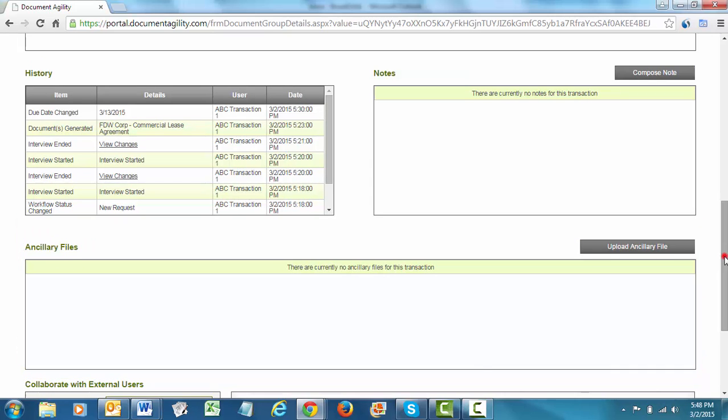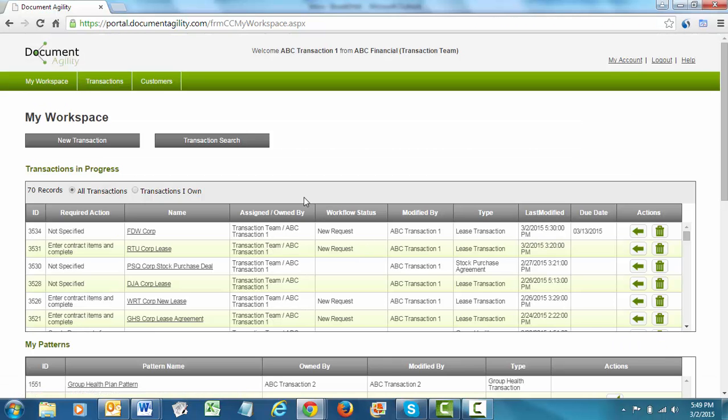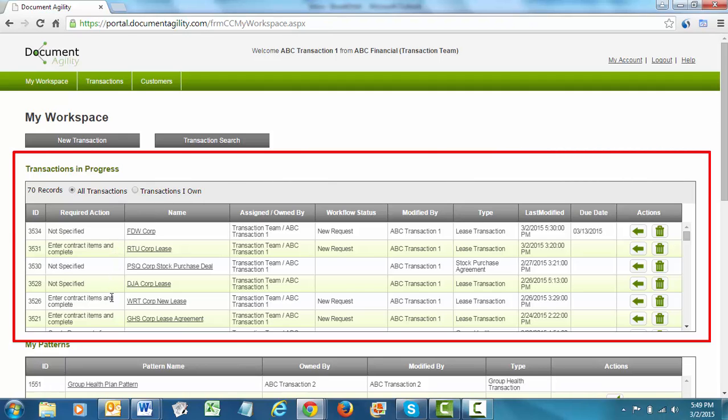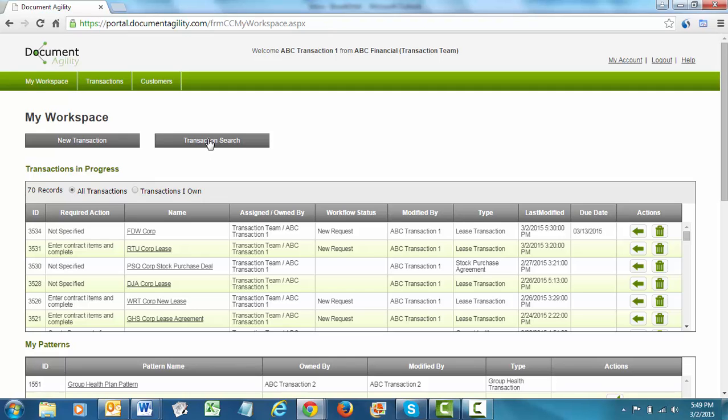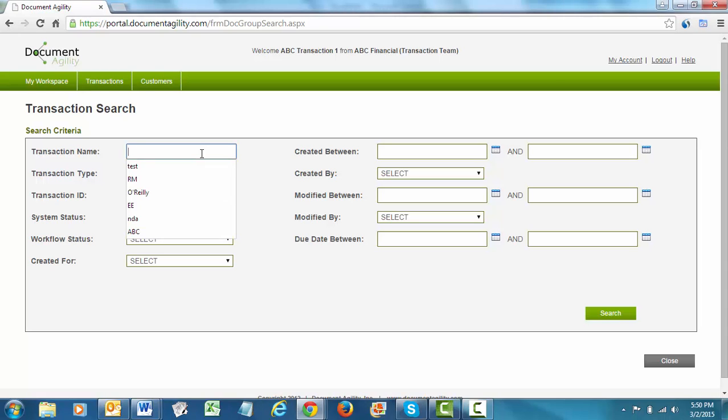If I exit the transaction details screen and I come back to my workspace screen, I can see all of the transactions that I currently have in progress. And if I want to find one transaction in particular, I can always use the transaction search. Here I can enter a wide variety of search criteria and find exactly the document that I'm looking for.